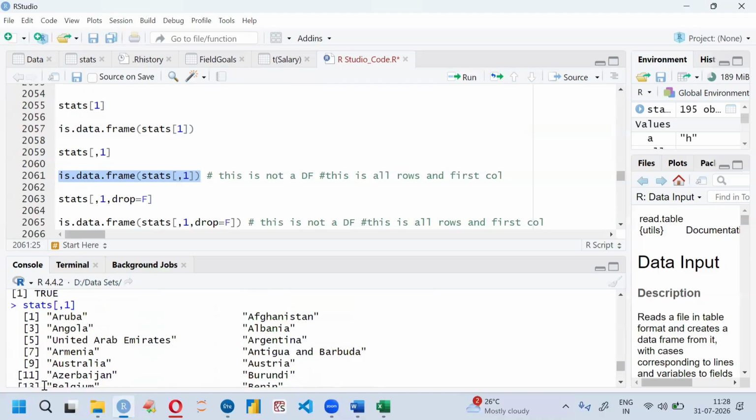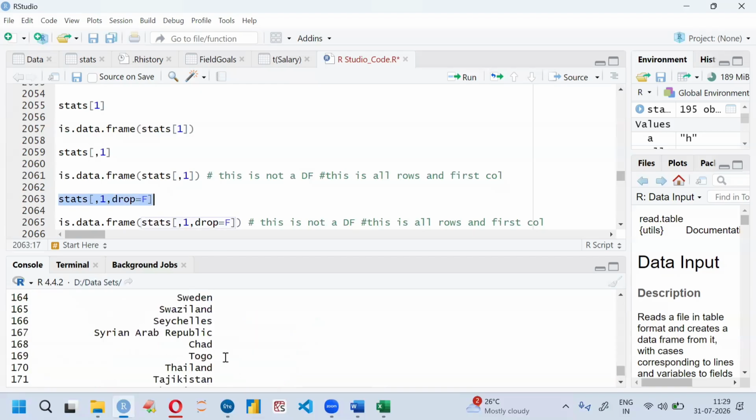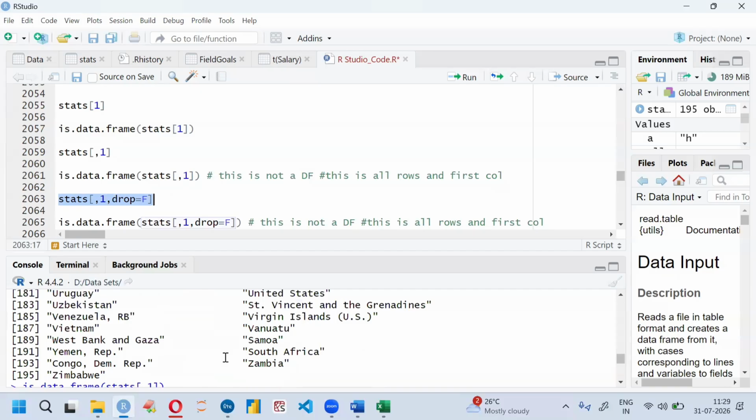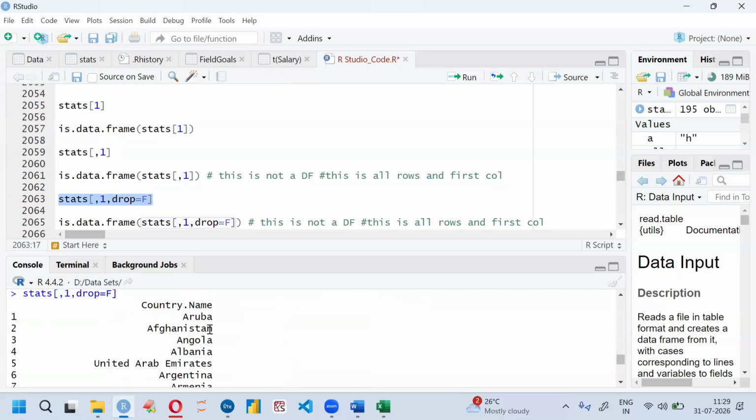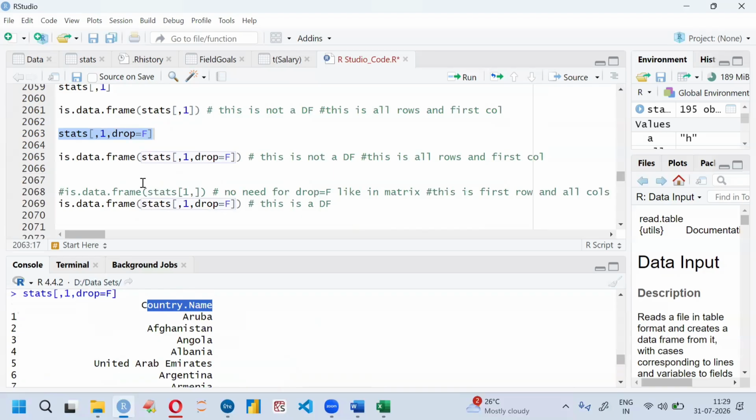It has only an index, no columns, no row index and all. So if you want to make this a data frame, you have to use this code, drop equal to FALSE. I run that one. Now this is a data frame. You see here, go to first. See, now it is a data frame. It is a two-dimensional structure. It has column and row indexes.